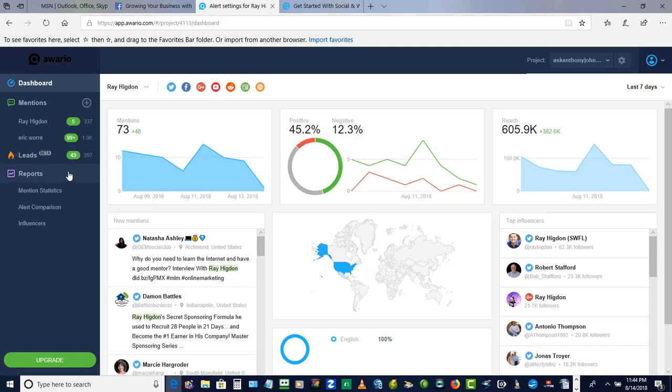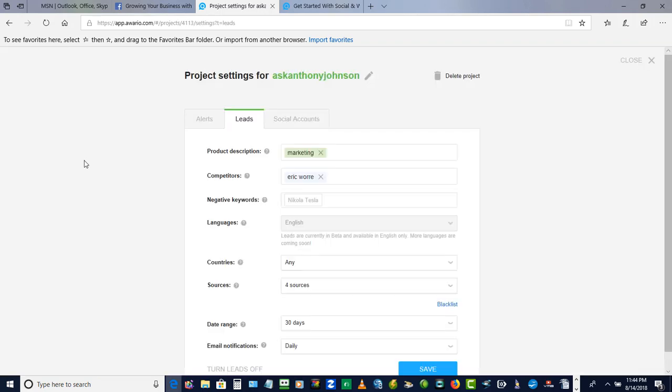And now let's go to the leads here. Now this is what I like here. When you click on the settings for the leads, this is what you get here.